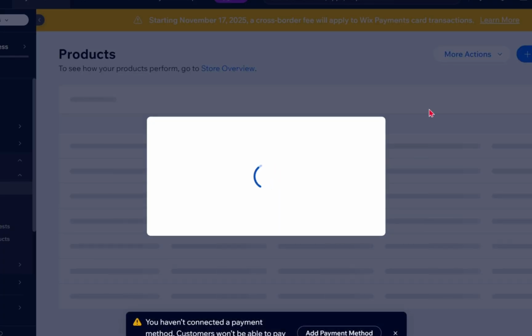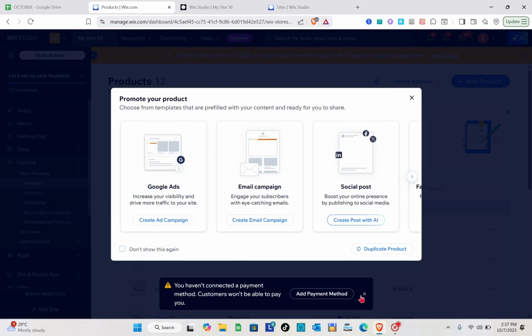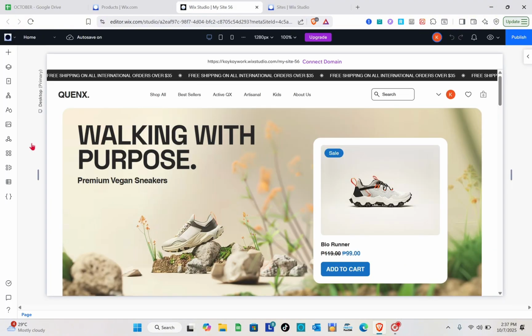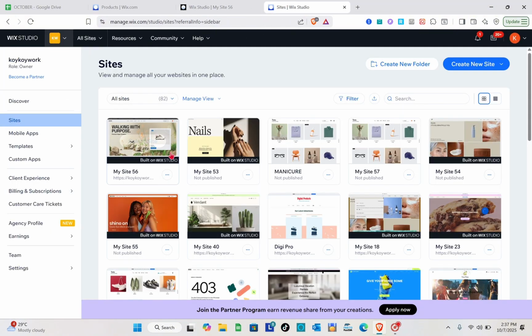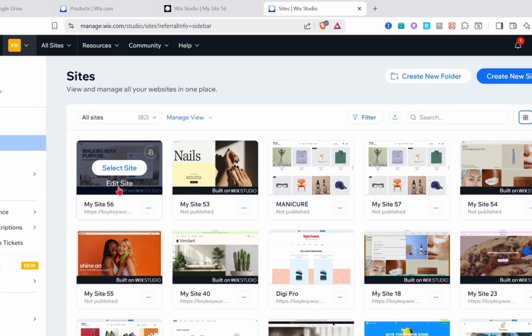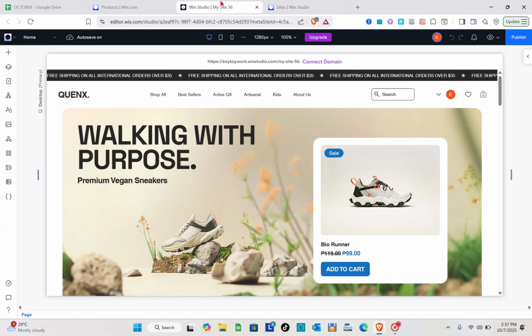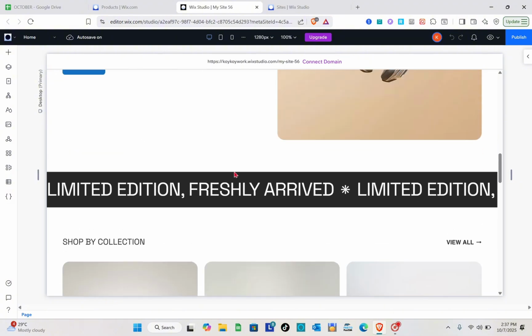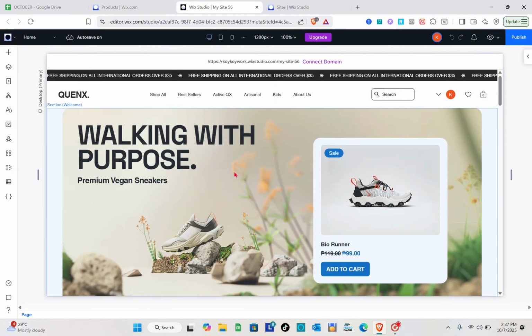Okay, so once done, you'll be able to see here now the product that you have added to your site. All right, so now that you're here, let's go back to this section. To customize your site from here, just click on this edit site option. Then once you're done, you will be directed to your website. Currently I'm just using the studio template.